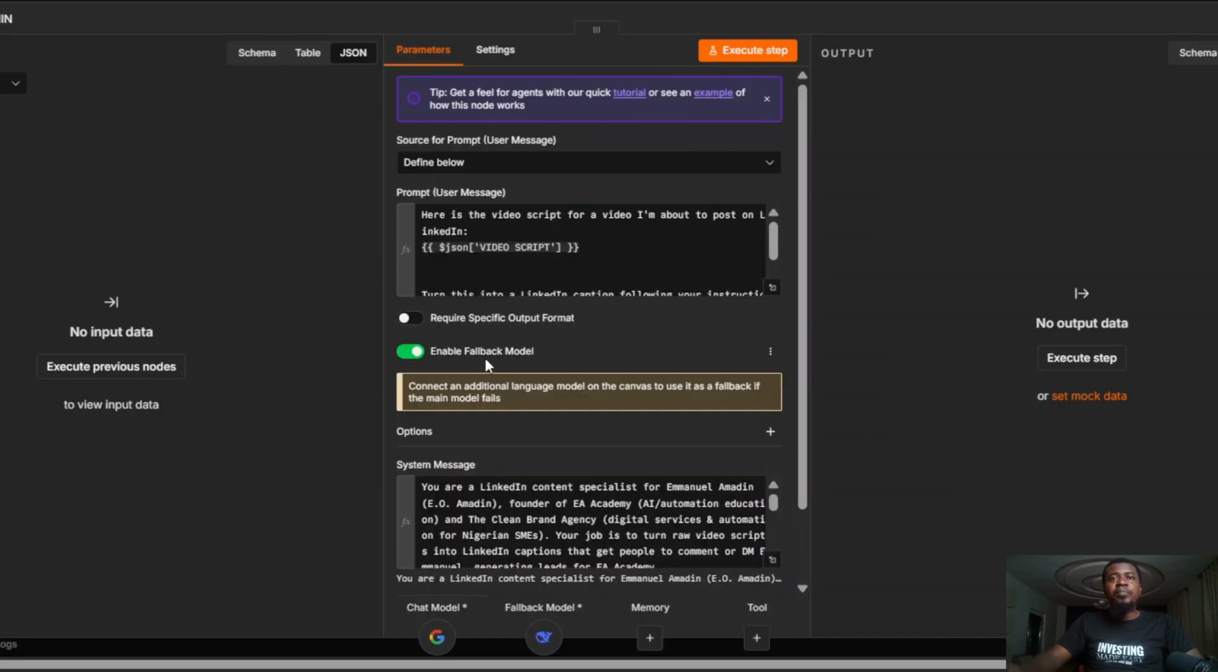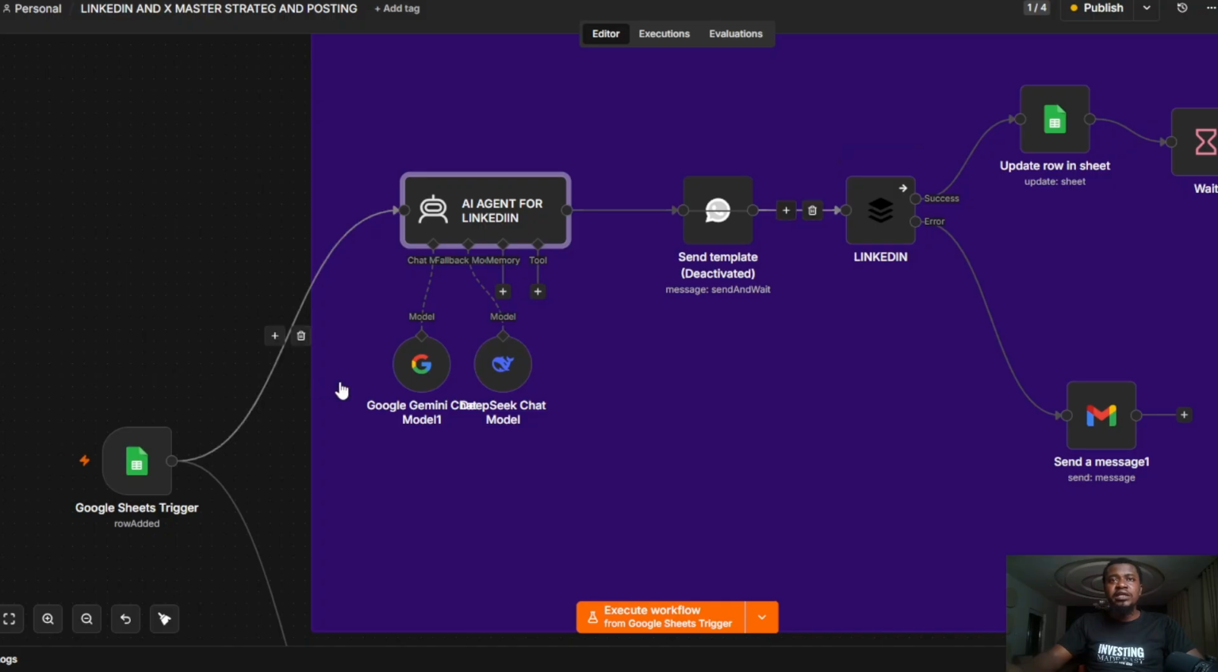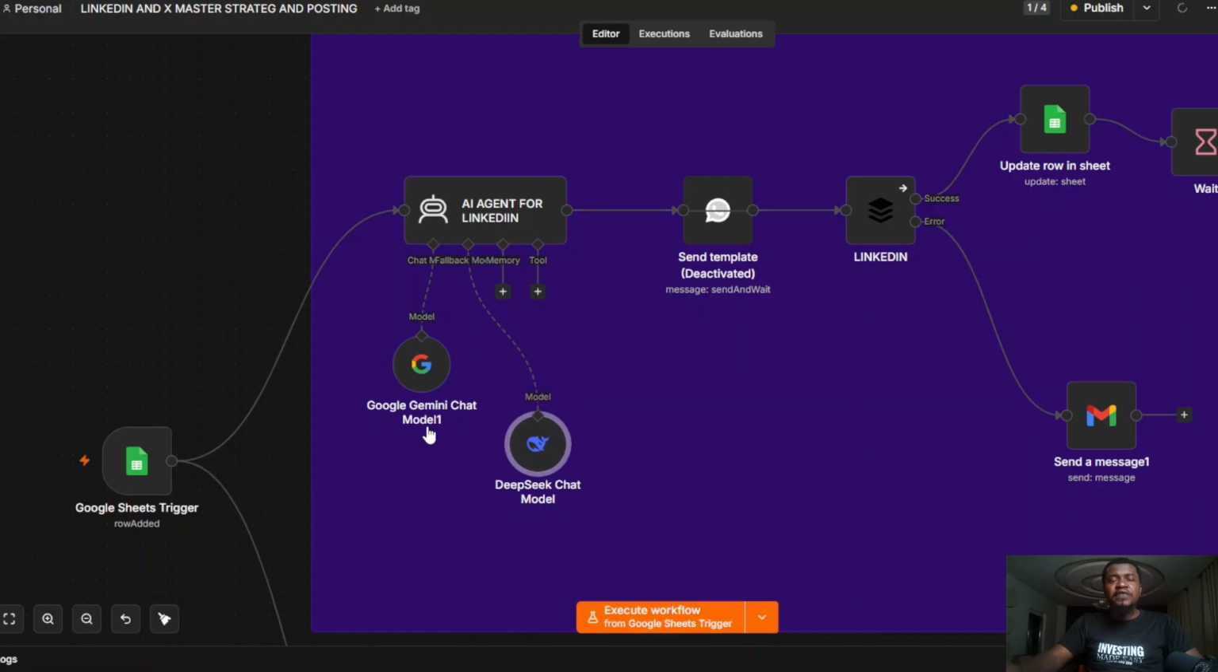I also have a fallback AI model, because I'm using Gemini AI and I didn't pay. So I noticed that the AI kept misbehaving. So I have a fallback model. If there's an error in this AI, it falls back to my DeepSeek.